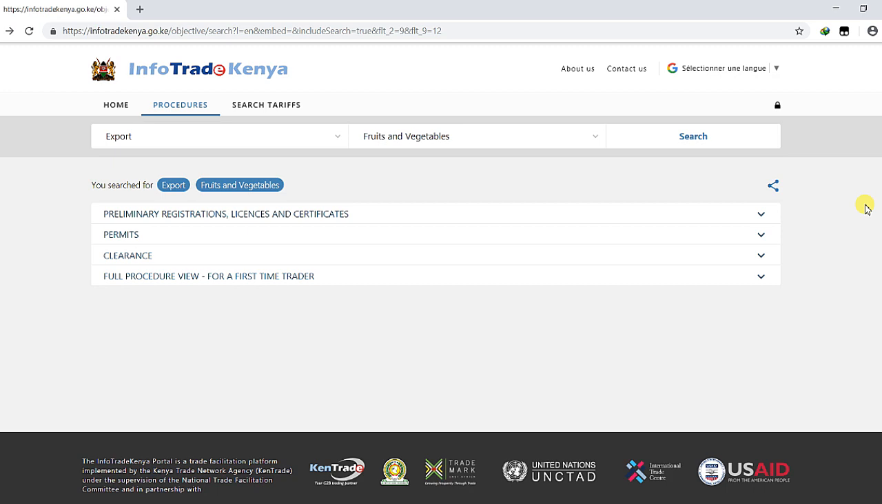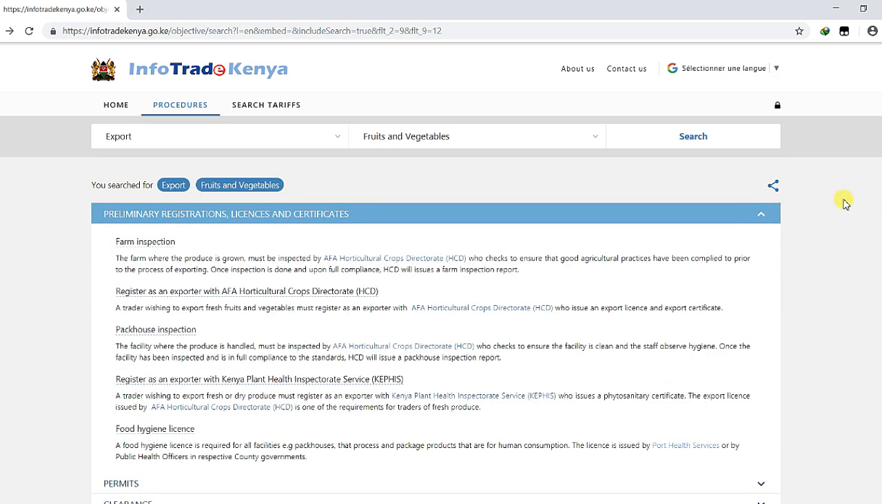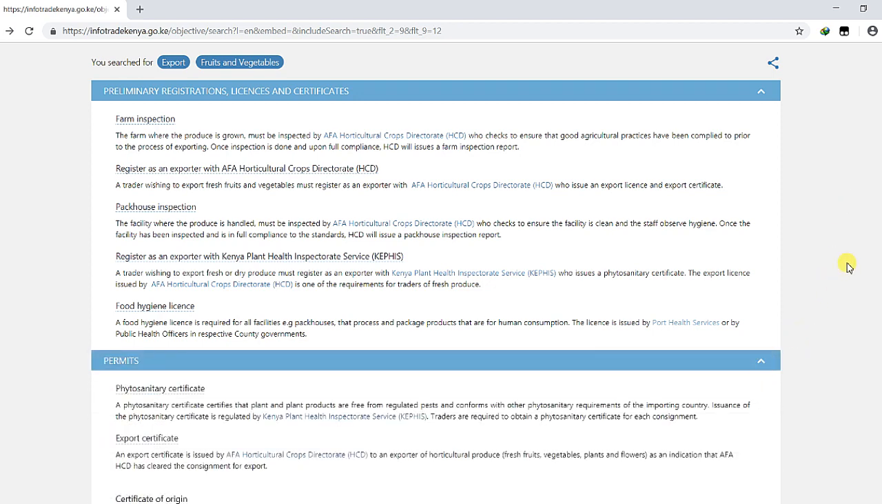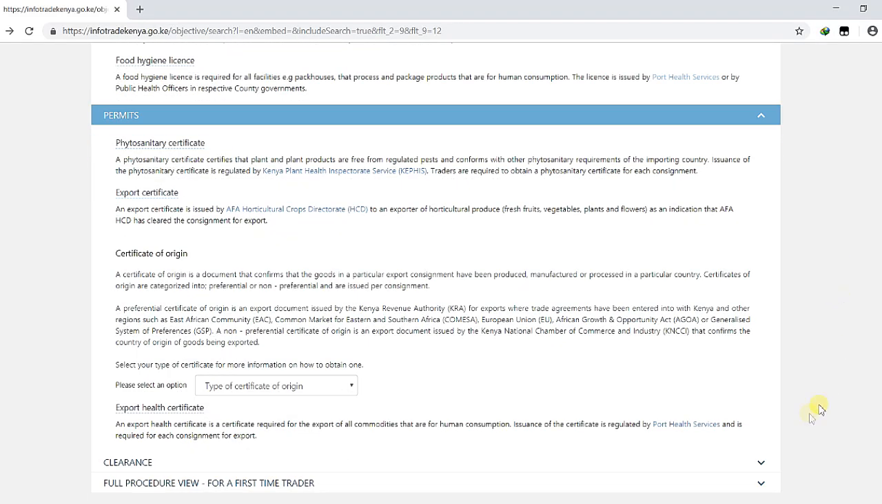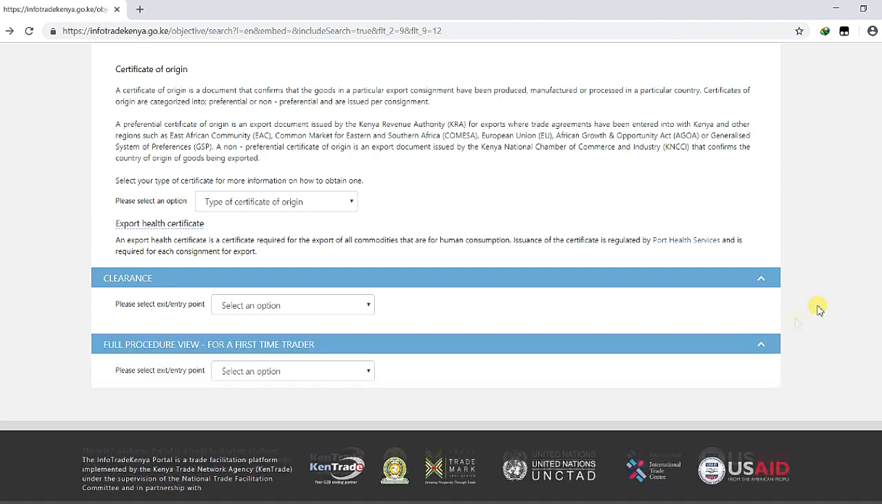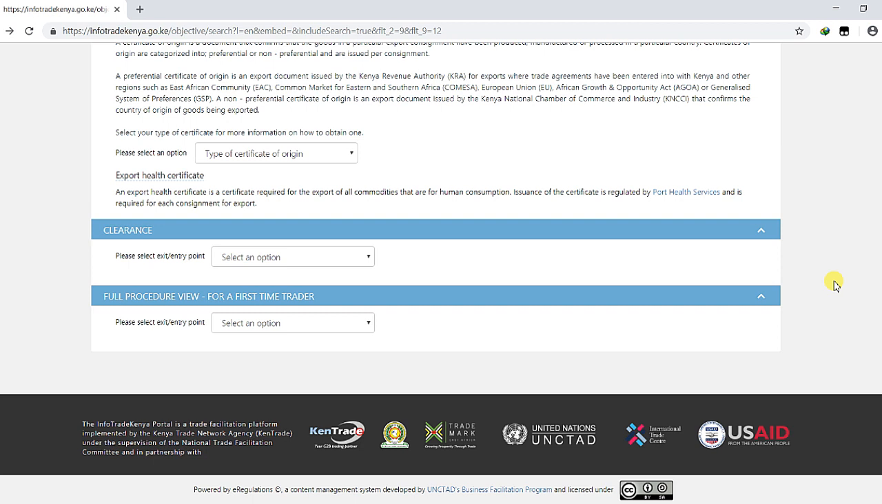The system shows the preliminary registrations and licenses and certificates which are issued by government agencies that regulate the commodity, the permits I must obtain per consignment, and the clearance process. And for each, I can see the associated procedures, but I also have the option to see the full procedural view. This is for first-time traders. All the steps that are necessary to export the fruits and vegetables.